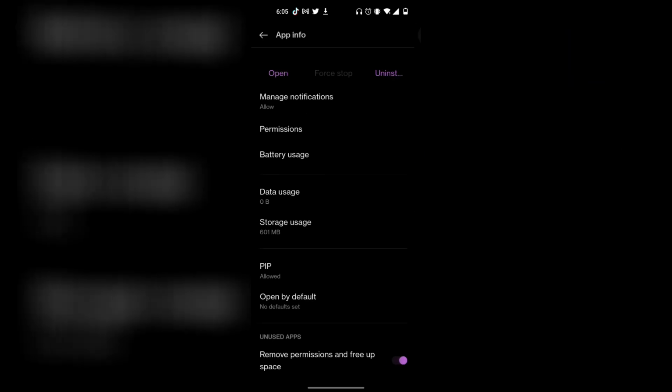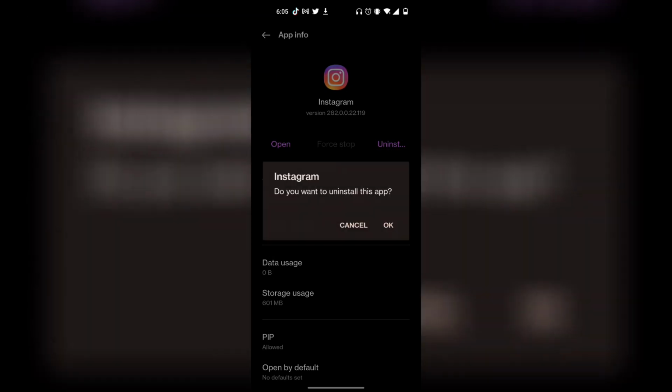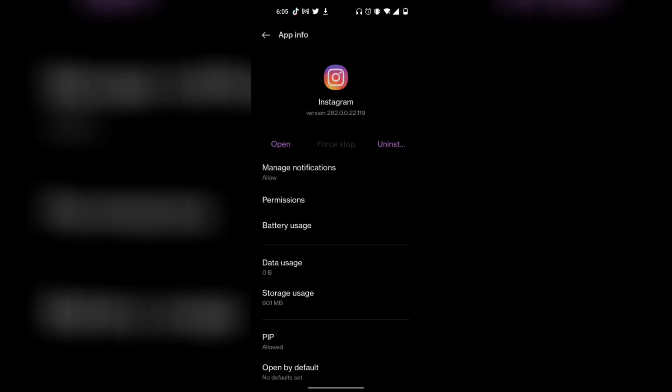And once you have done that, you want to simply click on uninstall and then uninstall the app completely by clicking OK. And then once you uninstall it completely, simply reinstall, log in, everything should be fine.